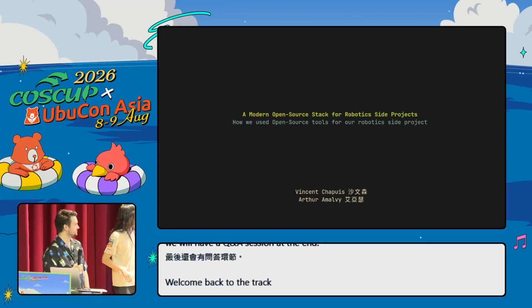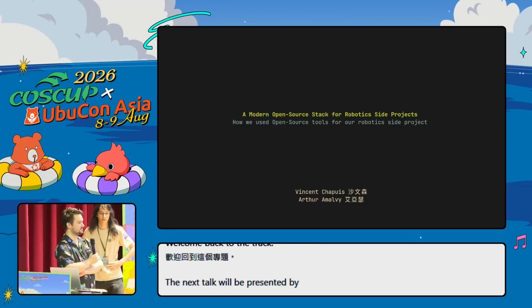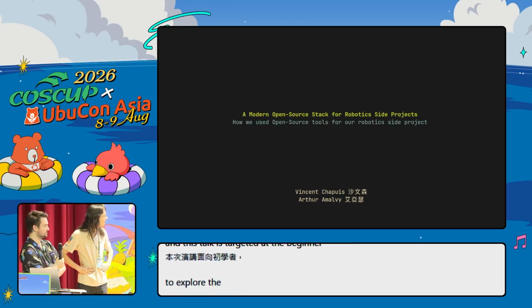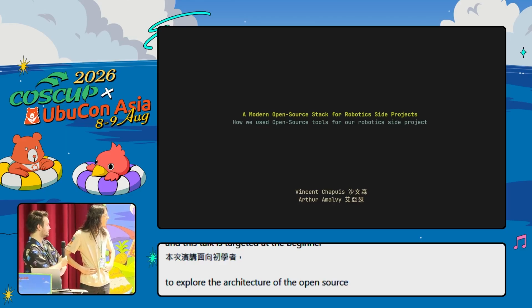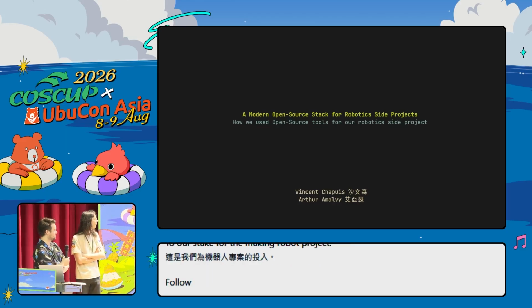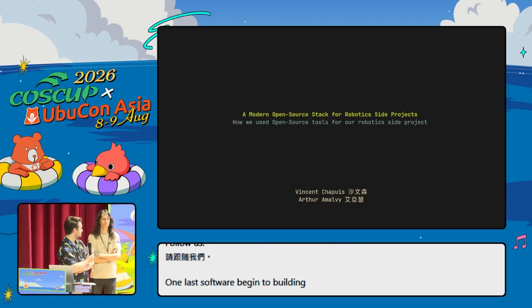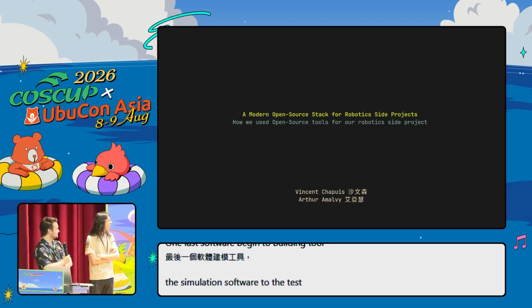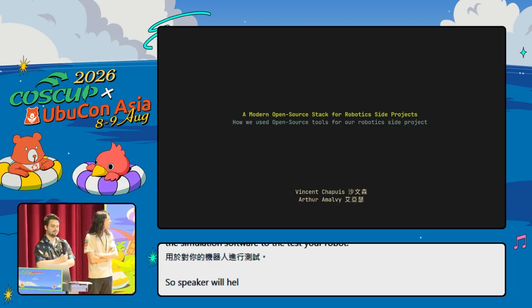And this talk will be presented by two speakers. This talk is targeted at the beginner to explore the architecture of the open source tool stack for making a robot project, from the software, to building tools, to the simulation software to test your robot. So the speakers will help you to discover these tools.